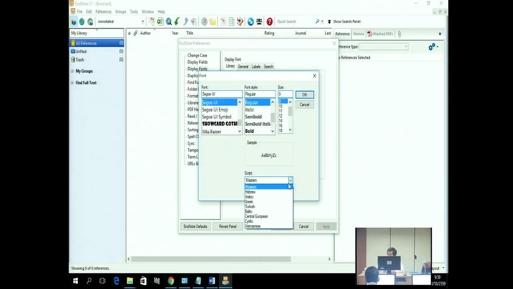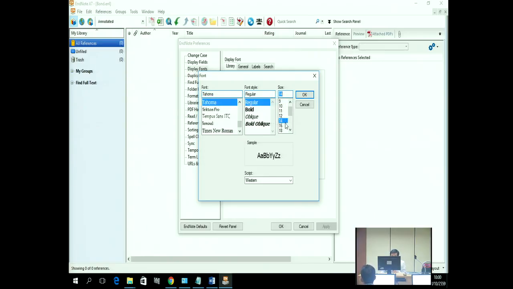You got it? So I don't like this one. I prefer the biggest one, Tahoma. And I prefer size 14. And you look at that, this font supports Thai. They got Thai in the list. So the font does not come from EndNote, it comes from Windows. If your Windows has your own language font, it will display in your own language. You got it? A font.